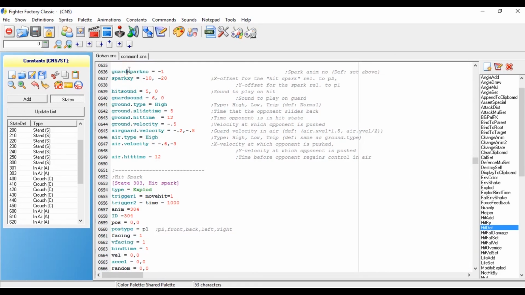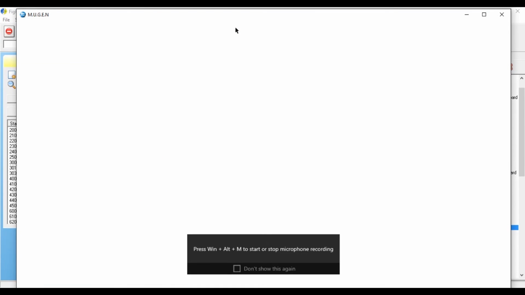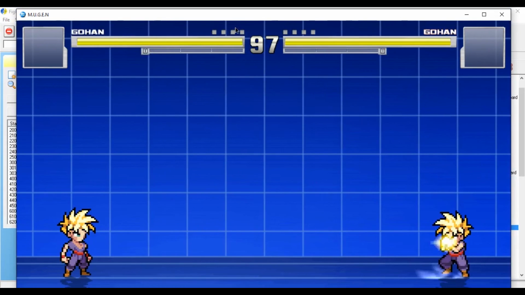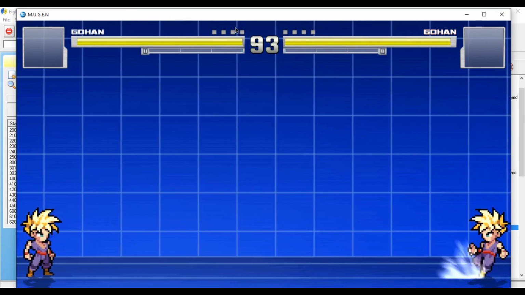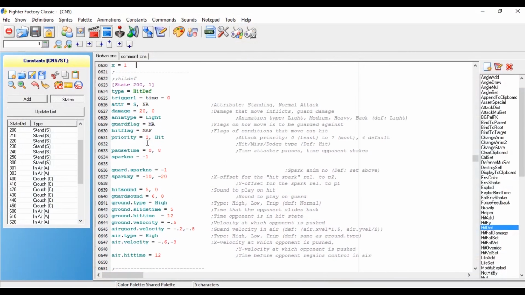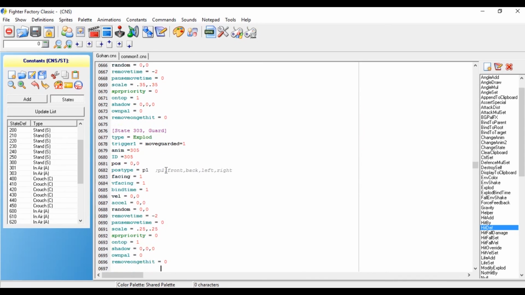Alright, I know what I did wrong. I forgot the period. Now let's see if it works. Alright, that's awesome. Just for a quick recap, in order to change the spark number for your guard, you need to go to your head def, and you need to input this line right here, guard period spark number equals -1, and also for the move guarded, you need to make sure you put this trigger so that this explode would occur when the move is guarded, which is pretty self-explanatory, but there you go.